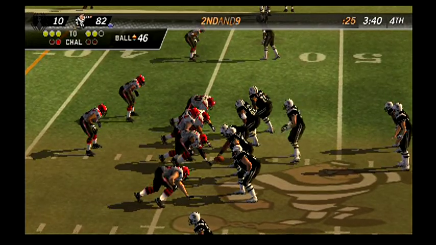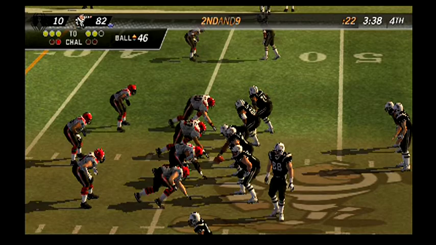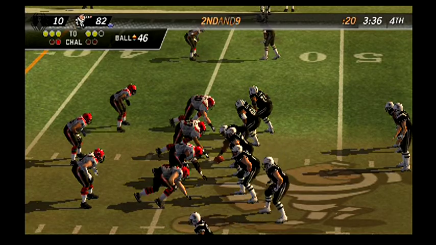Fisher, the motion man. Shotgun! Shotgun! Yeah, let's go, baby.